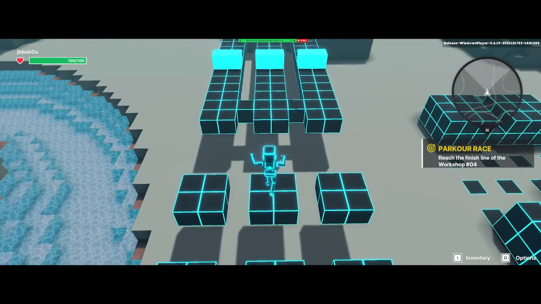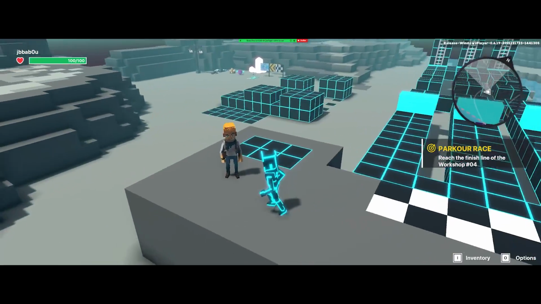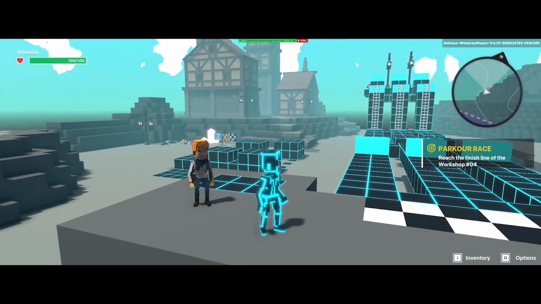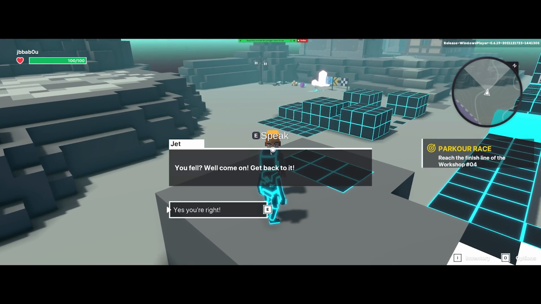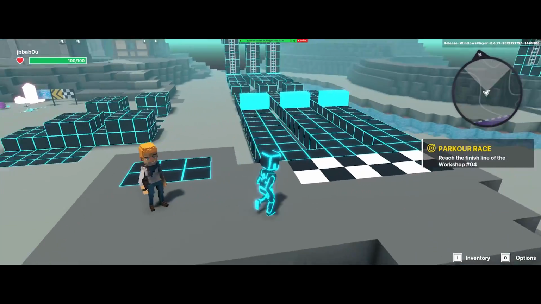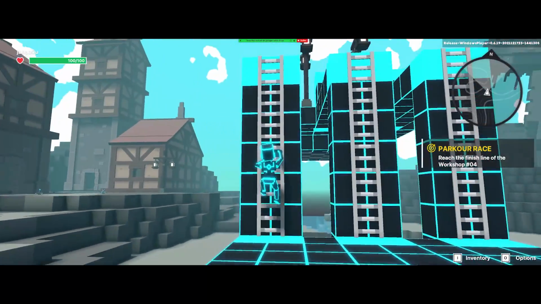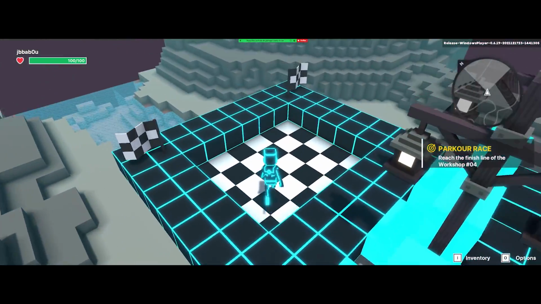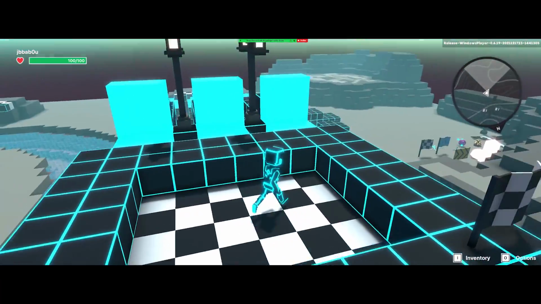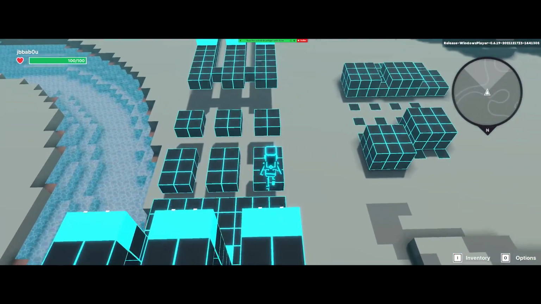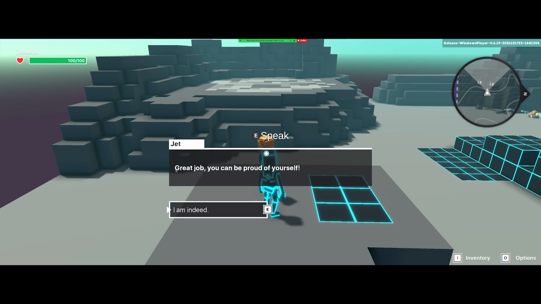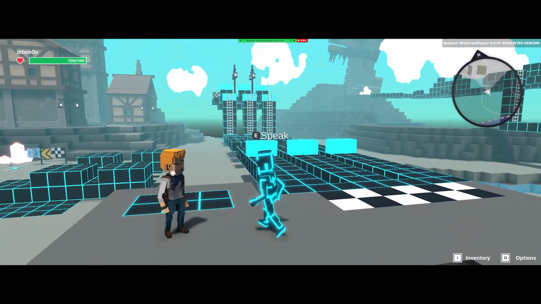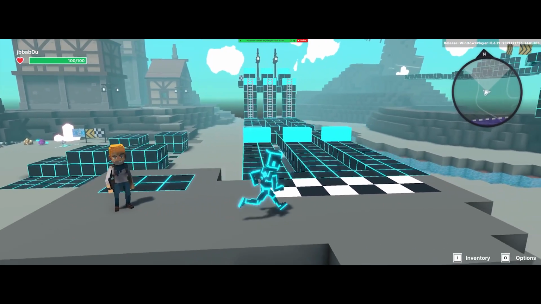Something I want to show you real quick is, now I am in the second state of my quest, which is like an activated quest in a way. If I talk to the NPC, I have a different dialogue. Then I'm going to go and finish the quest. There. I have my trigger here. Parkour race is now done. And if I go back and talk to my NPC, I now have a final bark. Great job. You can be proud of yourself. So this is basically what we are going to look at today.